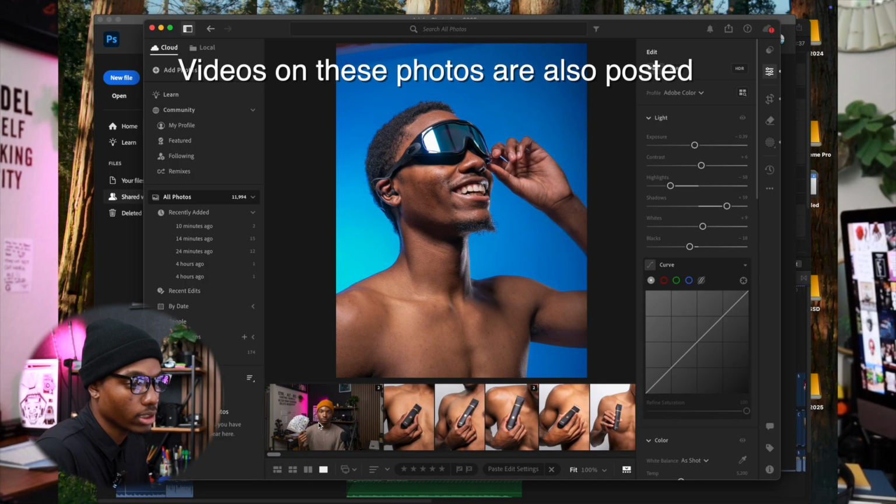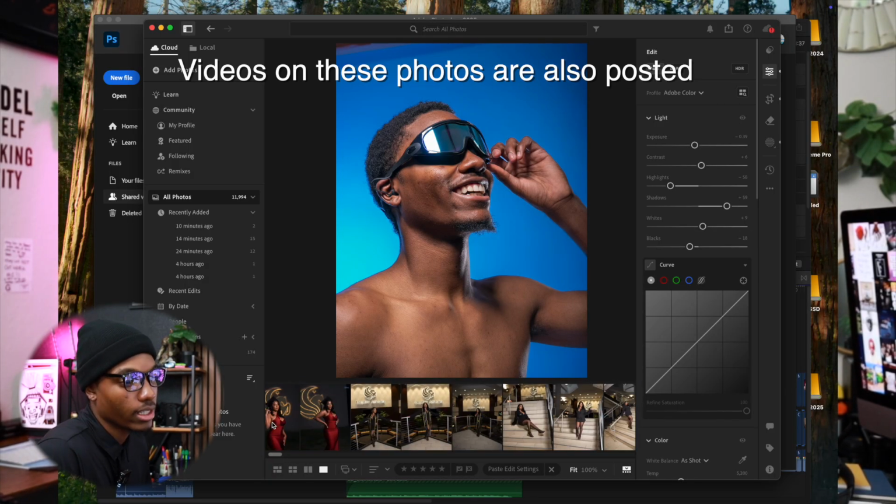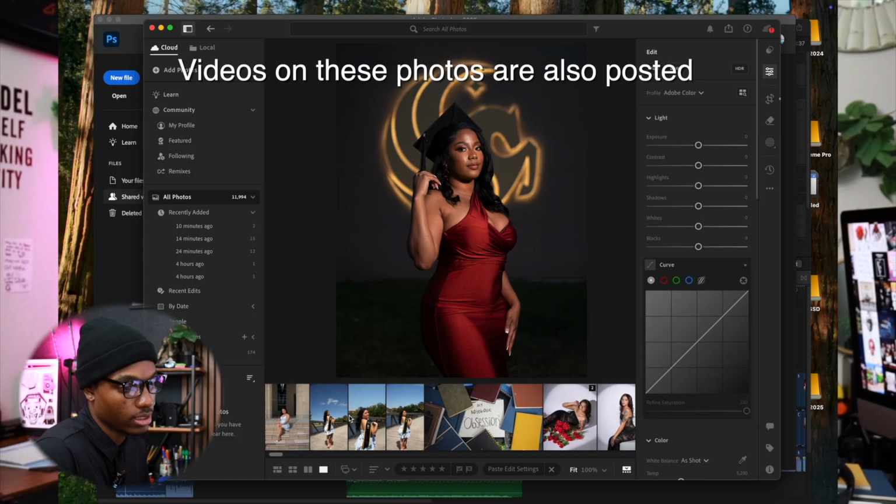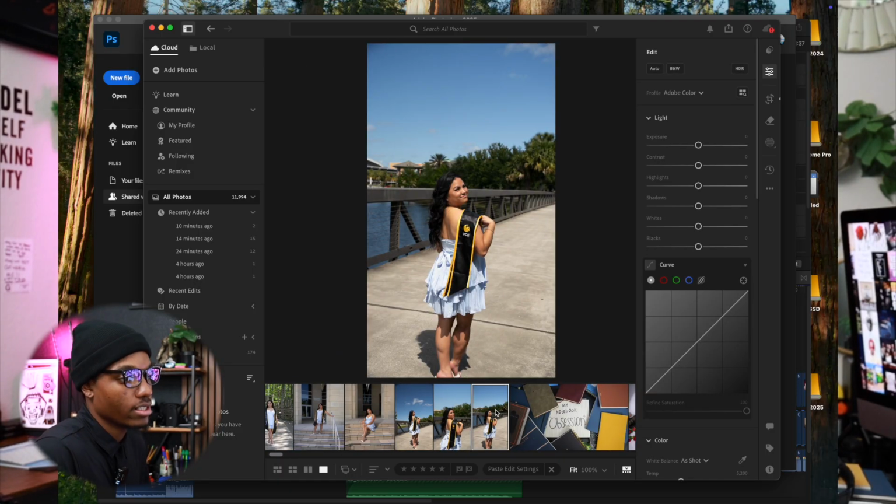Today we're going to be editing some graduation photos. We're going to go ahead and hop right into it. All right, so these are the photos that we're looking at. Not these, not these. These are the photos that we're looking at.